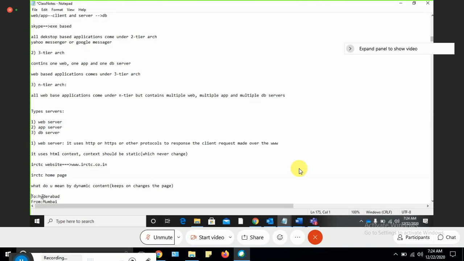Now what about 1,000 people logged into the IRCTC website? All 1,000 users should see their own names, logged in as so and so. But I may not see logged in as Ashok, because I logged in with my user. Which means depending upon the user who logs in, the names are changing.